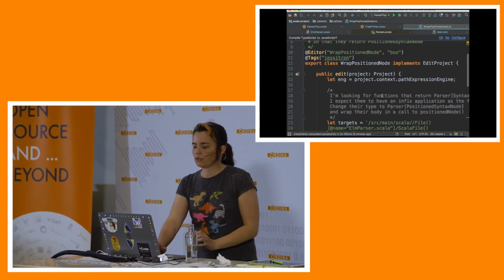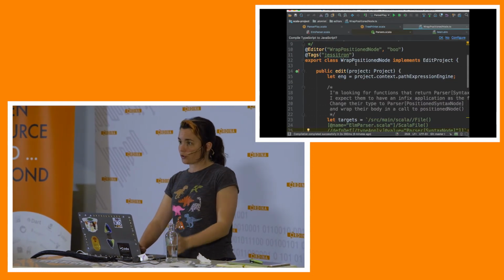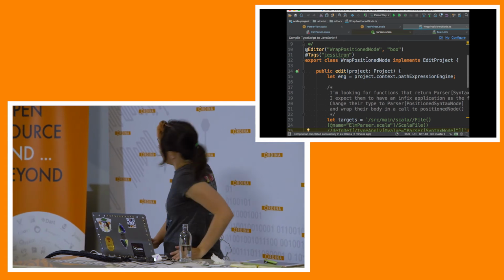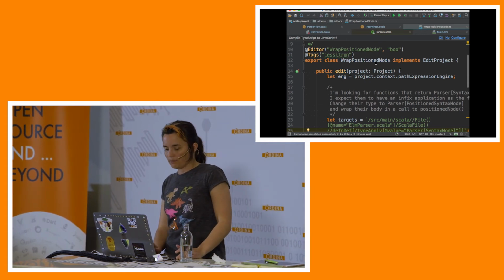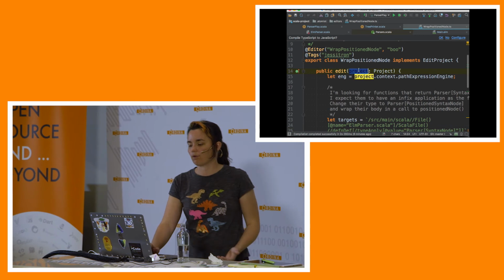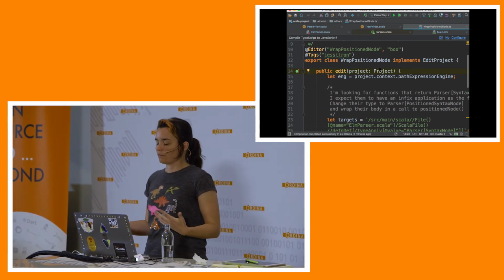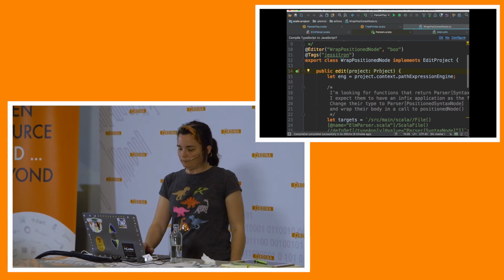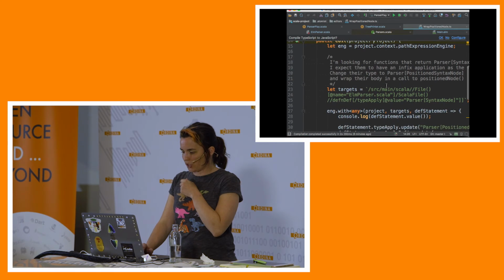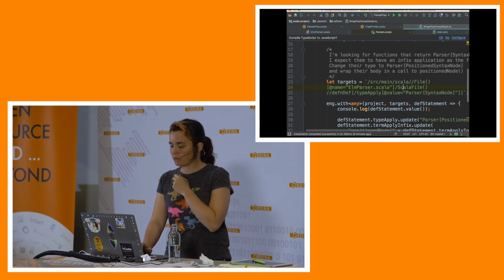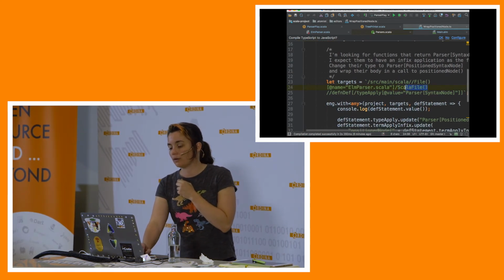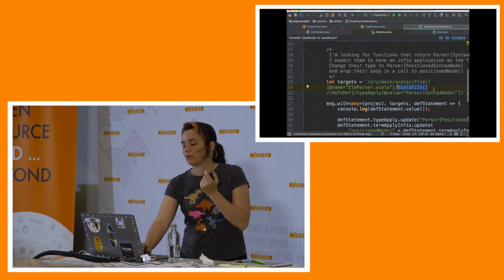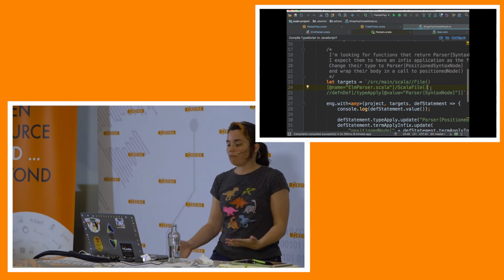Okay, so here's a rug. It's a TypeScript class that implements Edit. And so it has an edit function that gets a project, which is an in-memory representation of all the files in this repository, this directory. And I get this path expression engine. And here I'm using another language extension. We're currently creating one to parse Elm files.